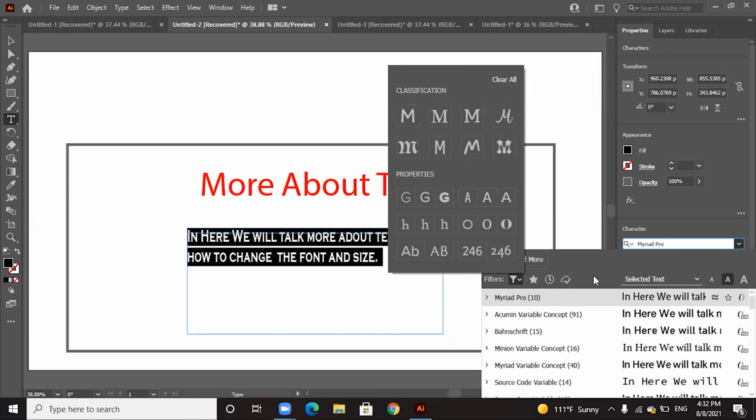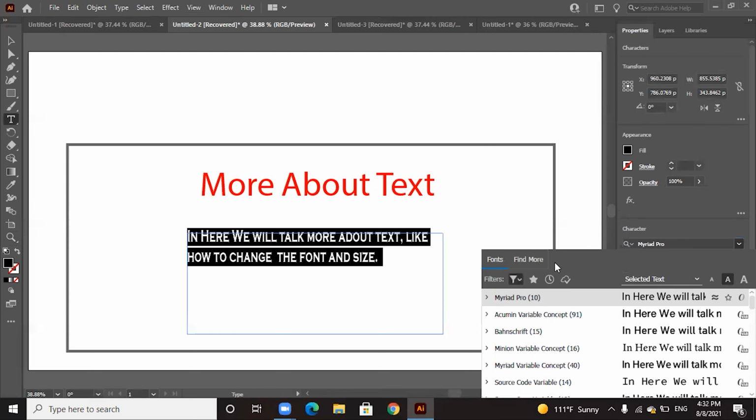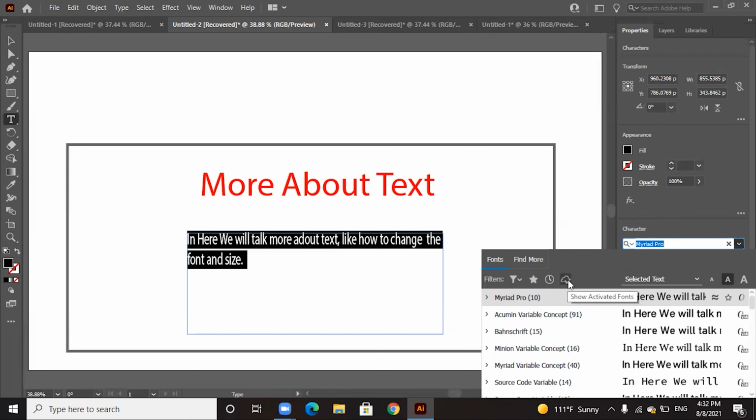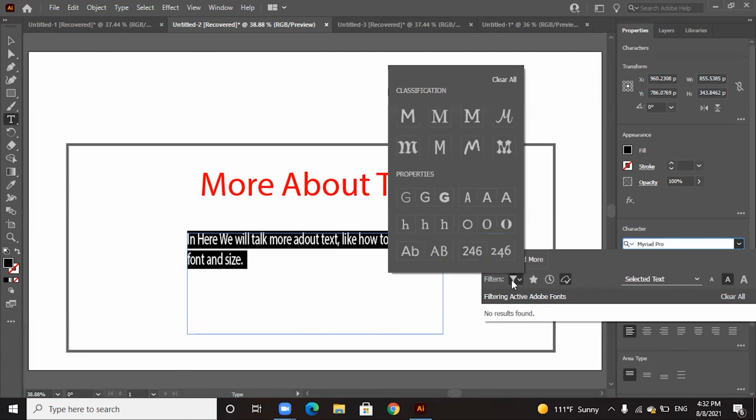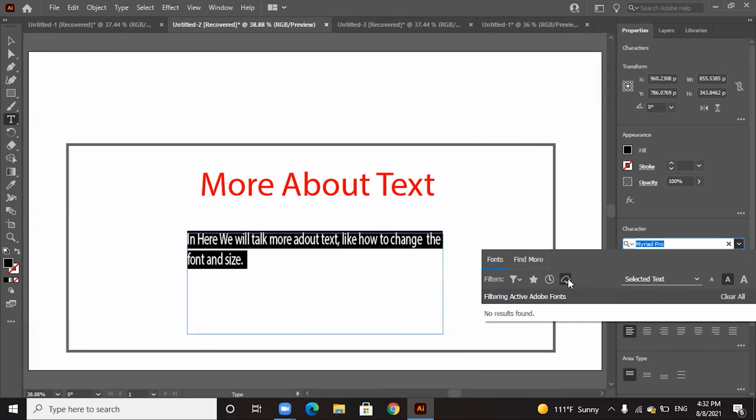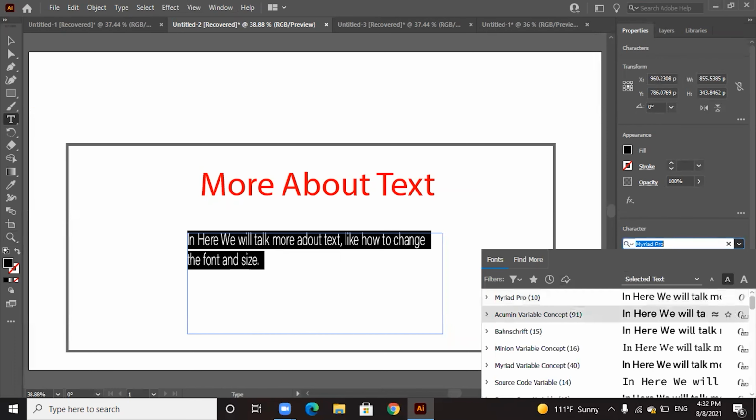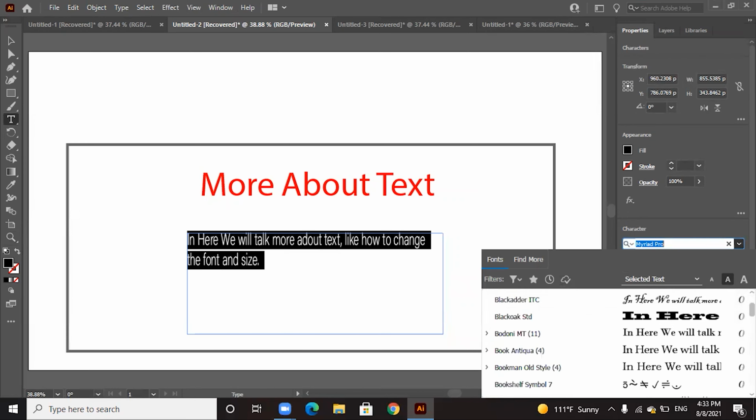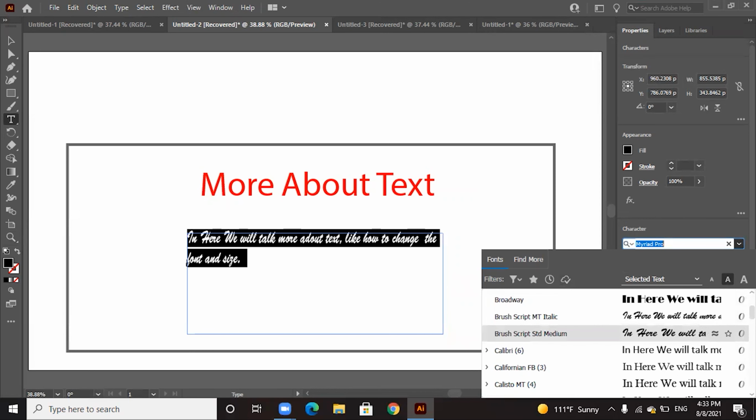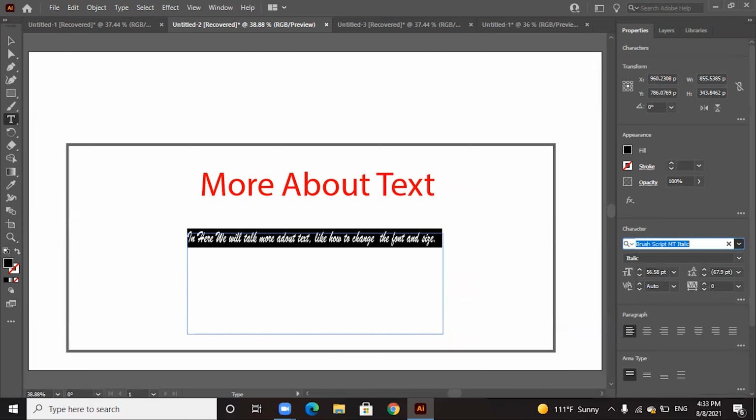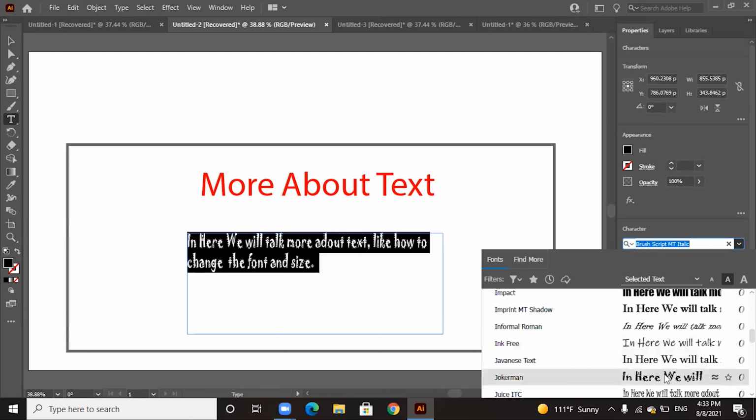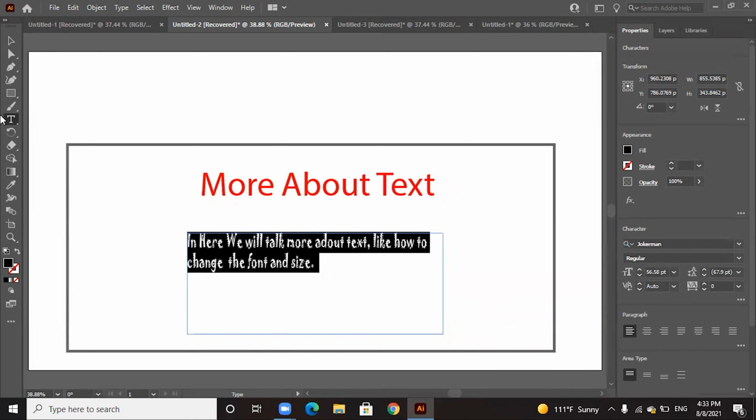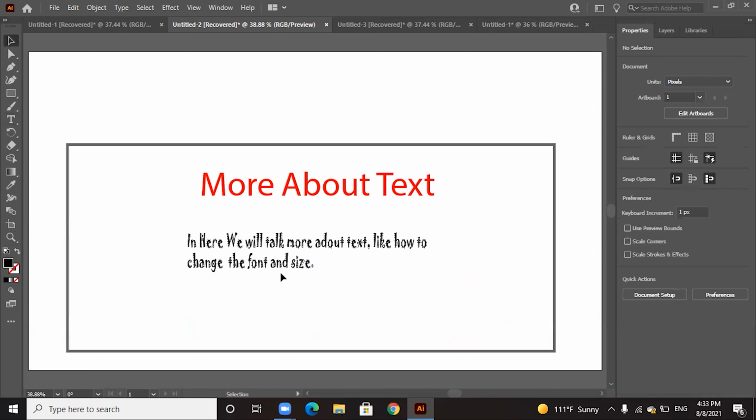You can save as favorite. You can see shown recently added and show active font. So I've not activated any font. So let's just go back. If you want to clear this filter, just click here and you can see everything is back to normal. So we will just change it to here. So this looks okay now.